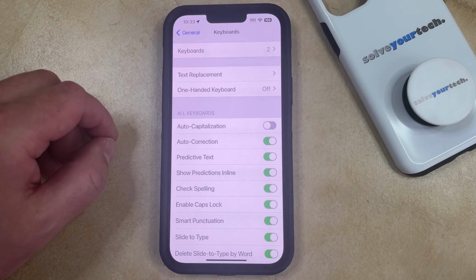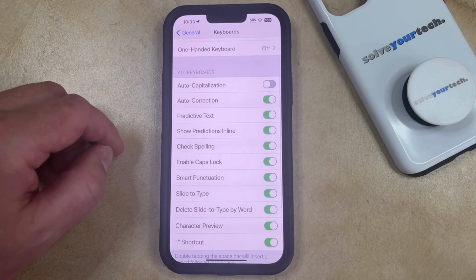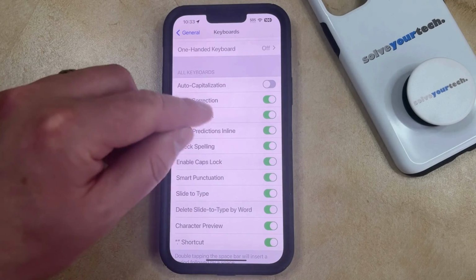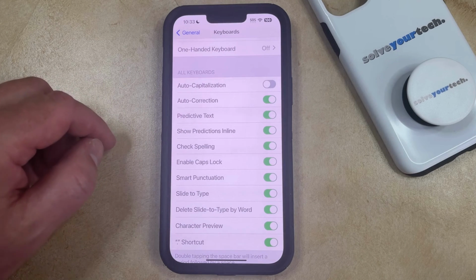Now your iPhone is no longer going to automatically capitalize the words that it had been doing so to in the past. If you would like to change any of the other keyboard settings on your device, such as predictive text or auto correction, then you can also choose to turn those settings off here as well.